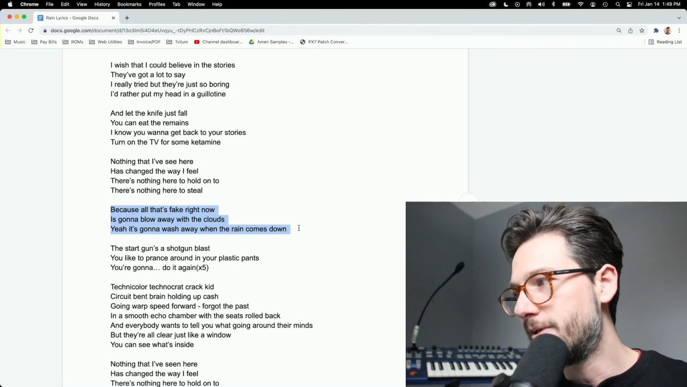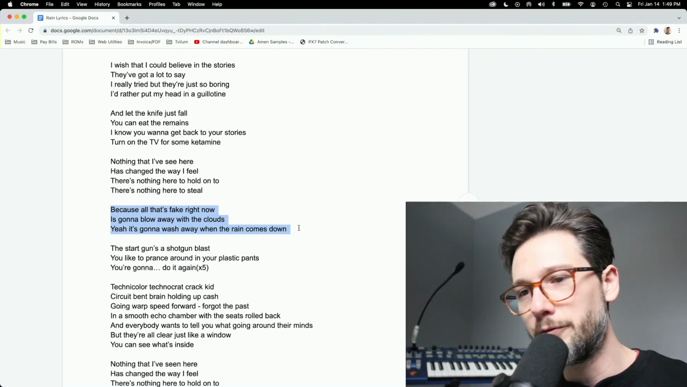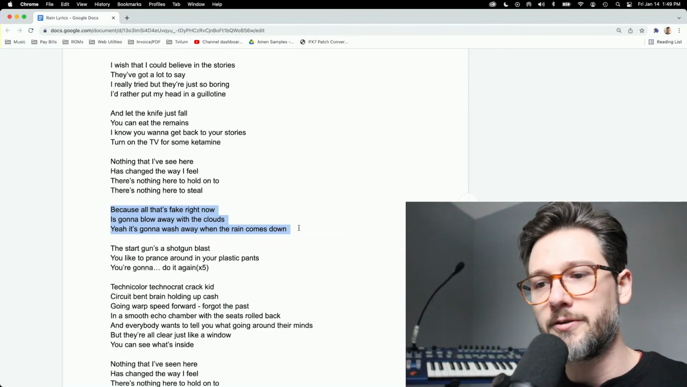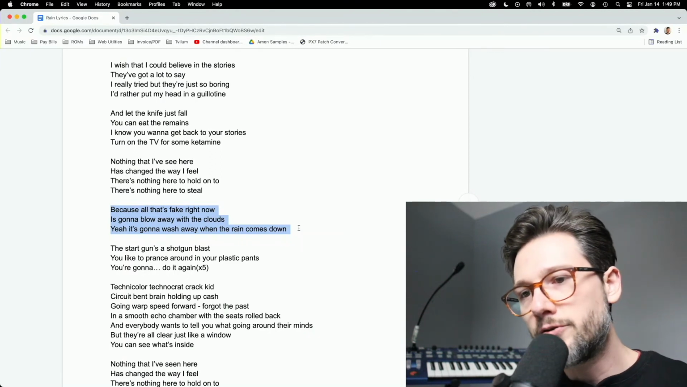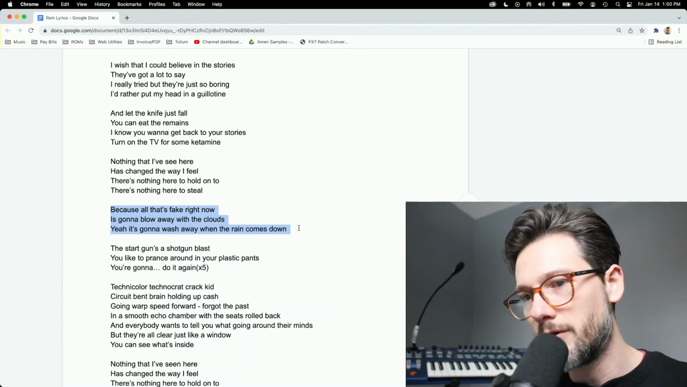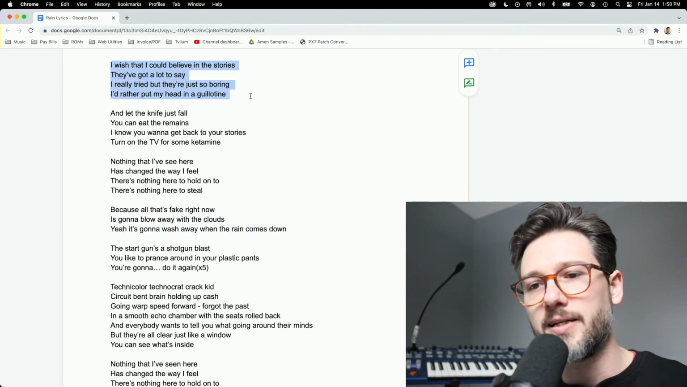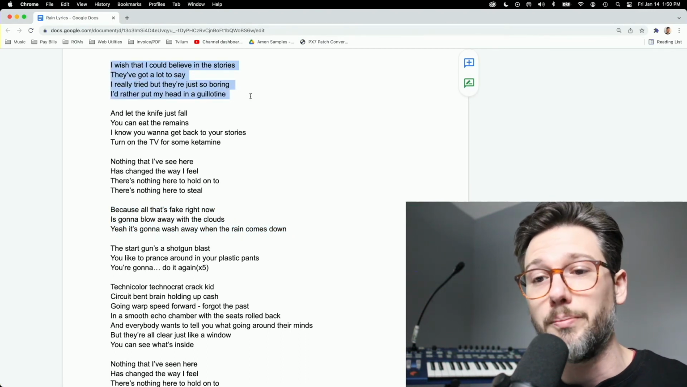So that had me thinking about, all right, well, what are those cultural myths and such? And so that turned my eye towards consumerism. I didn't explicitly make it about religion, but when I'm saying the lines, "I wish that I could believe in the stories. They've got a lot to say. I really tried, but they're just so boring, and I'd rather put my head in a guillotine."